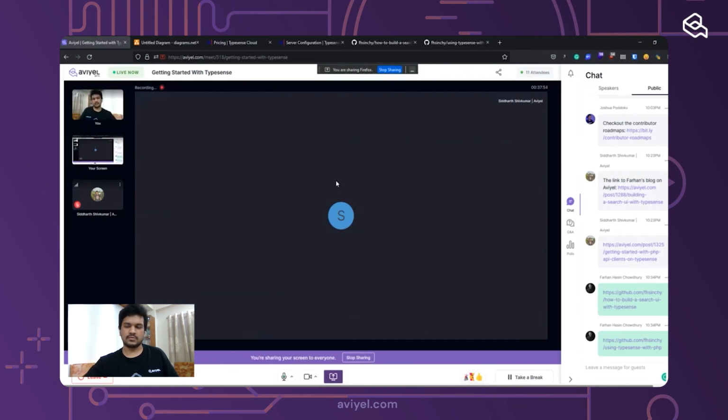It really comes down to choice. If you feel like setting up a Typesense server is too much work for you, go for the cloud. If you feel like you want to set it up yourself and learn more about Typesense, set it up yourself. Do whatever suits your needs and your desires. So yeah, that was it from my end. If there are any questions, I can answer them.